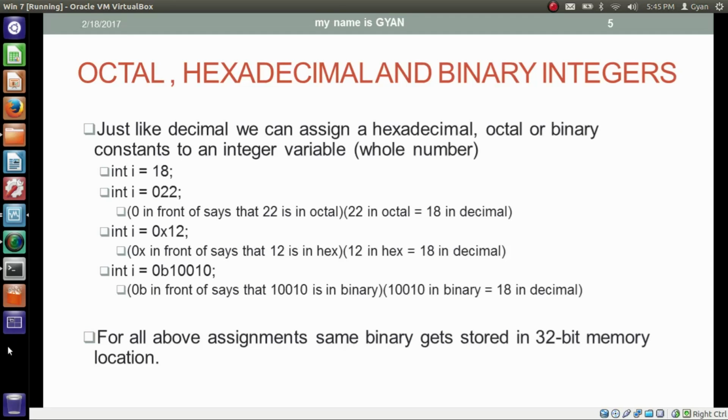Till now, we used only decimal constants to store an integer in the int, long, short or byte variable. But just like decimal, we can assign hexadecimal, octal or binary constants to an integer variable. Means we can store hexadecimal, octal or binary constants to byte, short, int or long variables. If I write a statement int i = 18, the 32-bit binary of 18 will be stored in the 32-bit memory location whose name is i.